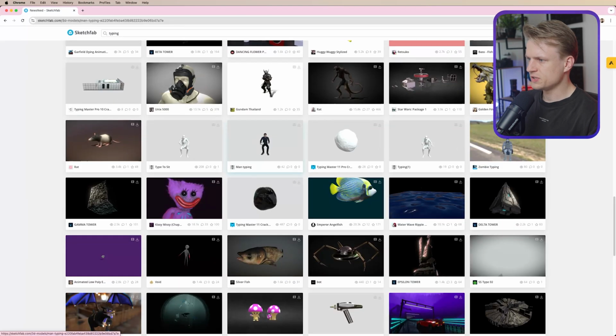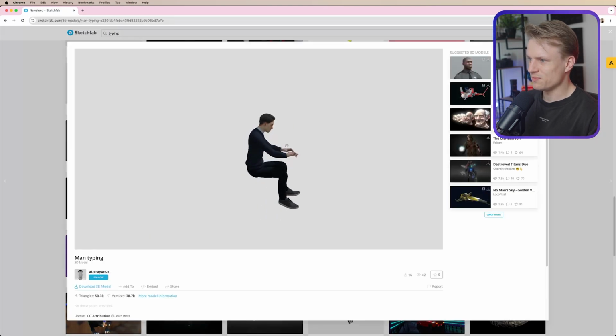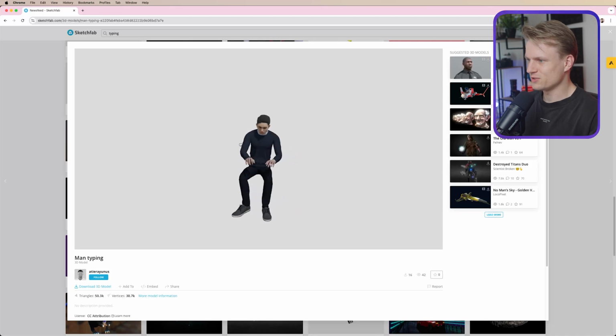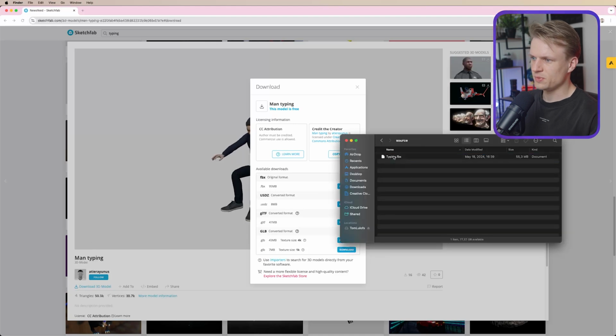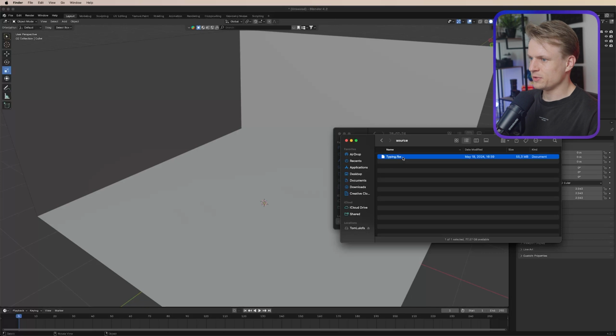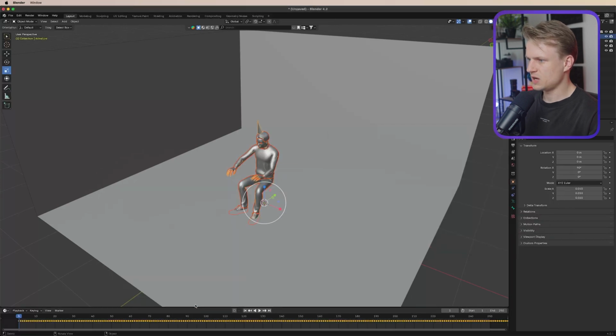And I actually found this model, which is the exact same model that the editor of Iman is also using. And you can just download this. I'm using the FBX format, so let's download this. And we can just unzip it, and we have the FBX file. Now make sure you have the latest Blender. We can just drag this in, press import, and there we go.